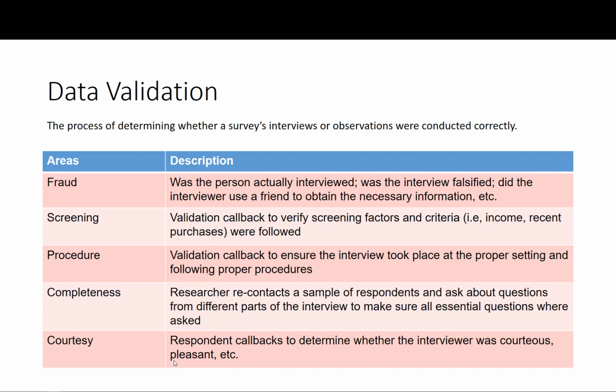And we can check courtesy, basically just to make sure that the interviewer was courteous, pleasant, and professional in their conduct. Just be aware that these kinds of data validation checks rely on someone being willing to talk to you again, and also can be quite an expensive process of checking the data.